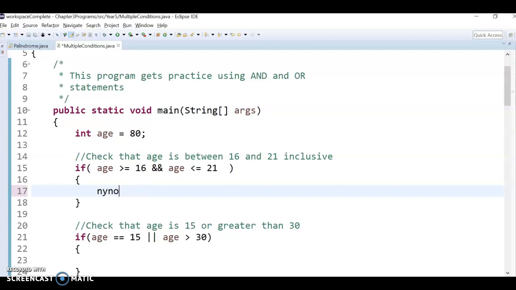So we could do whatever system out print here.